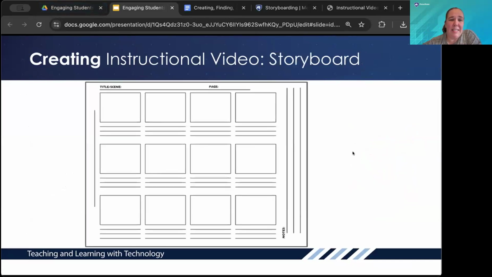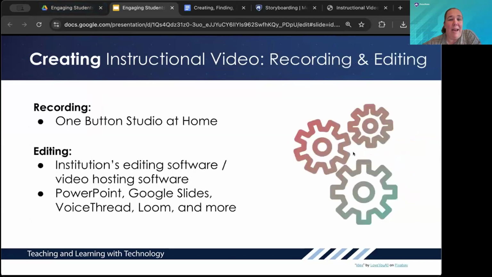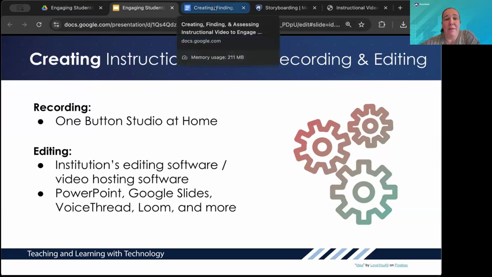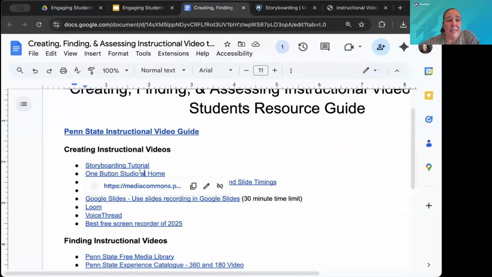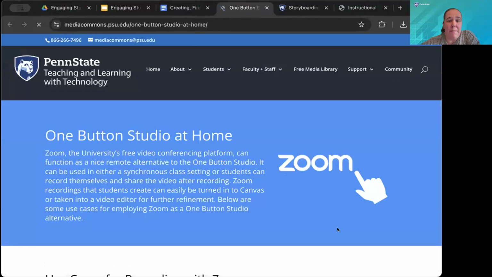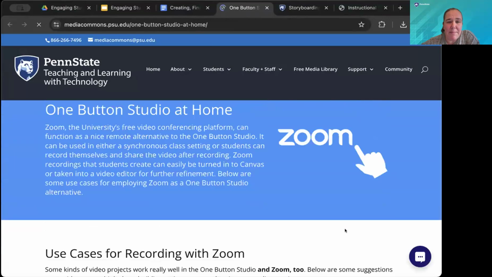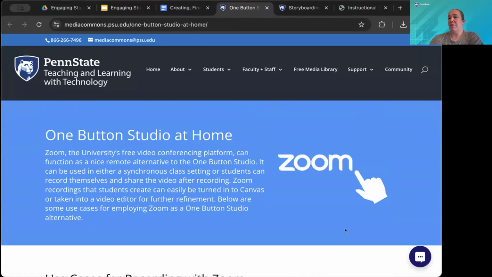And so here, this is just a picture of what a storyboard could look like. And to make it more relevant, another thing is what's called the One Button Studio at home. Penn State created what was called the One Button Studio that has been adapted by a lot of institutions, where students come in, they put in their USB, and they press one button that creates all of this nice lighting and formal video.